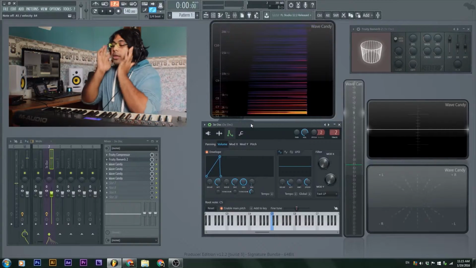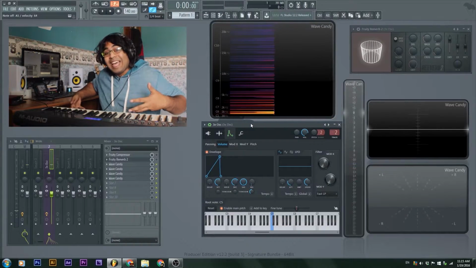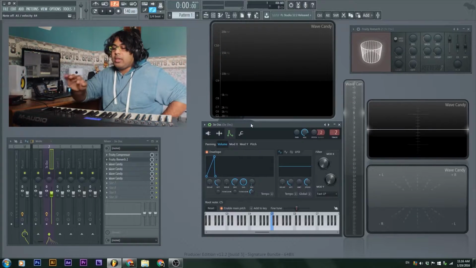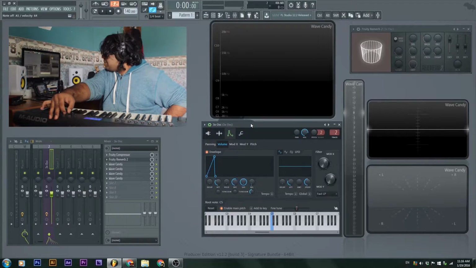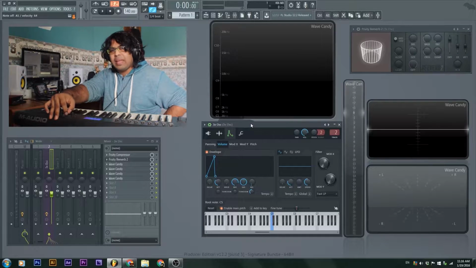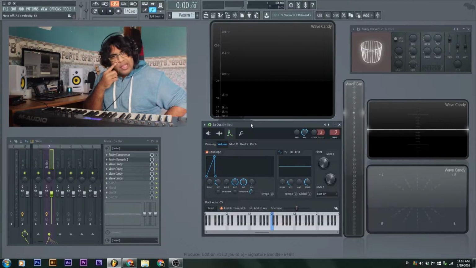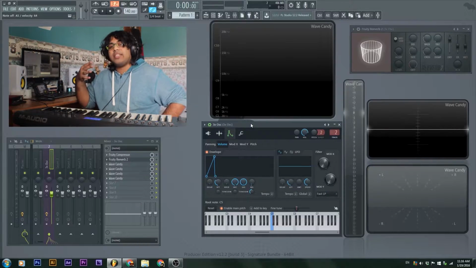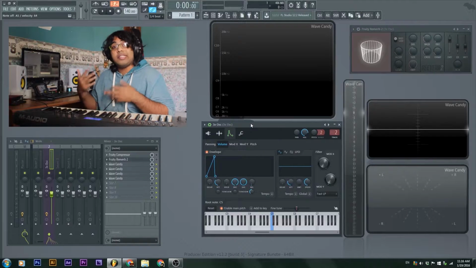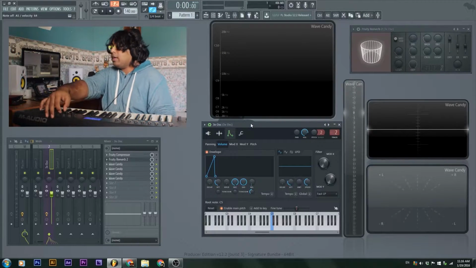So yes, that is something you do with attacks. Next up, we have something called decay. Now, as you see, I'm moving the decay knob and nothing is happening. So what the heck is that? Decay actually connects with something called sustain, which is the third part.